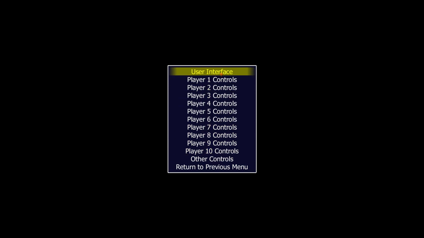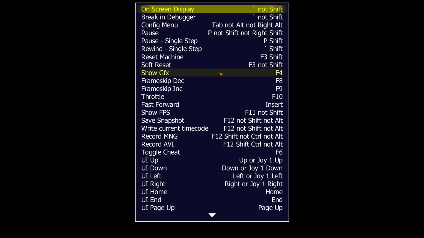If you're not going to have a keyboard connected, you're going to want to set your buttons up in here. So the one that I like to do is like, okay, do I want a pause button? You know, if you do, then this is where you would do it.